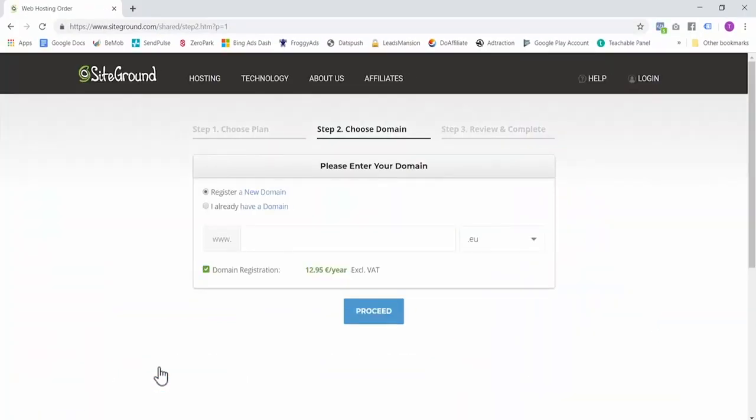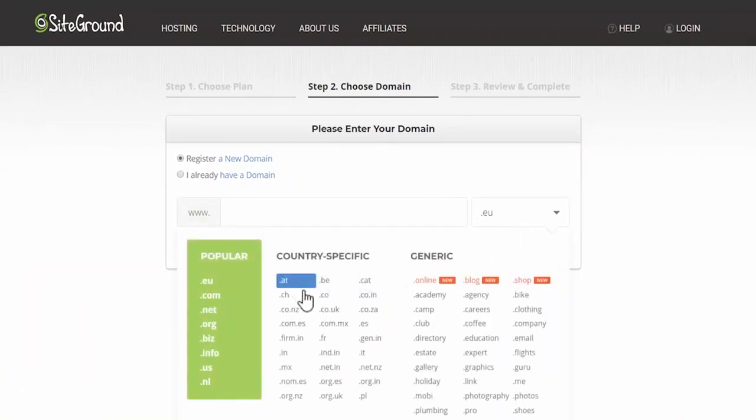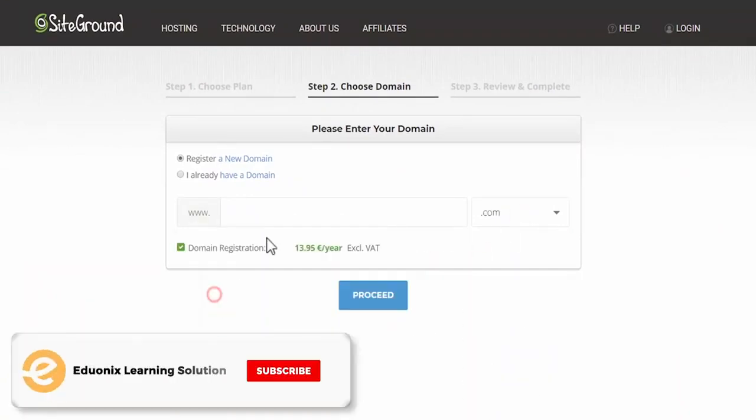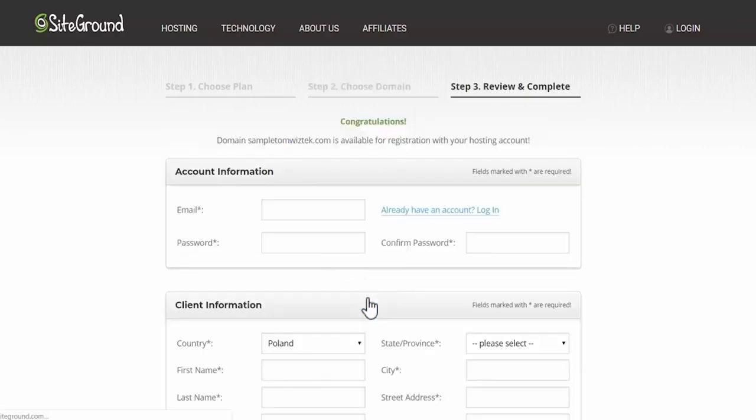Now enter the domain that you thought of in step 1. So I will select a .com domain. And for the purpose of this tutorial, I will just write sample Tom Wistek and click Proceed. And if it goes to the next page, as it did here, it means that the domain which I typed in is available. So now it's a matter of filling in your contact information.